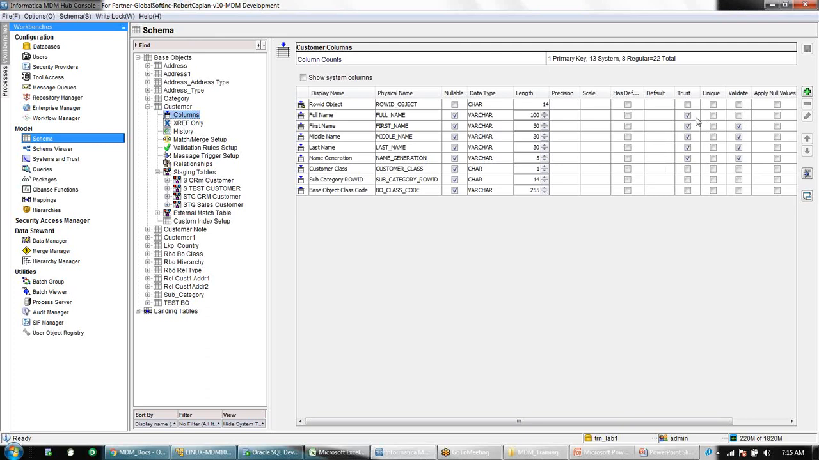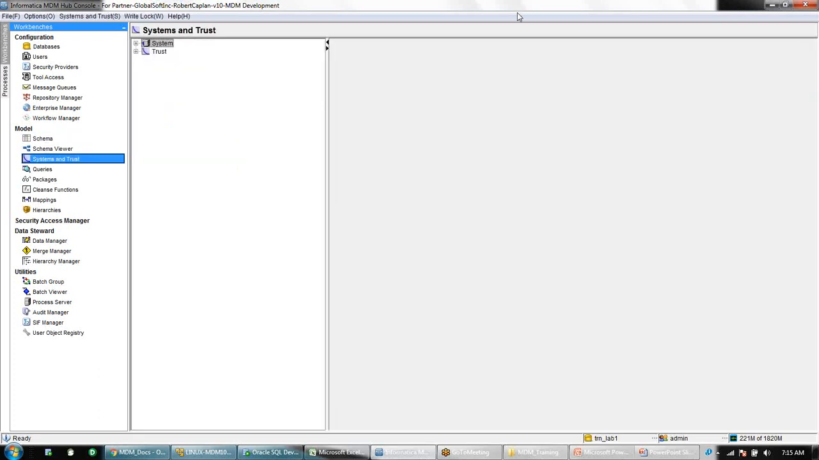Once you have selected trust on the column, you need to go to the systems and trust, which is the third one under the model workbench. As of now, if you go into your ORS, you will see only one thing, system. You will not see anything in the trust. But once you have selected, even if you have selected just one column, that is fine, you will see the base object coming here, and all the columns that you have selected will come up here. I have selected 5 columns as trust, so all the 5 columns are visible.